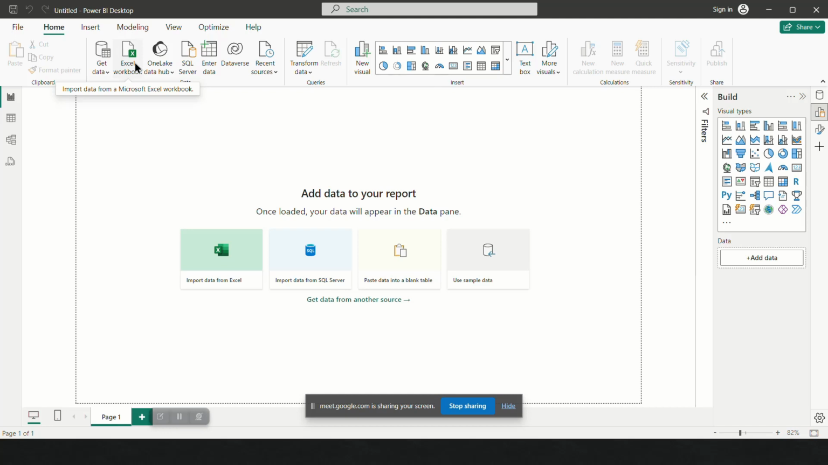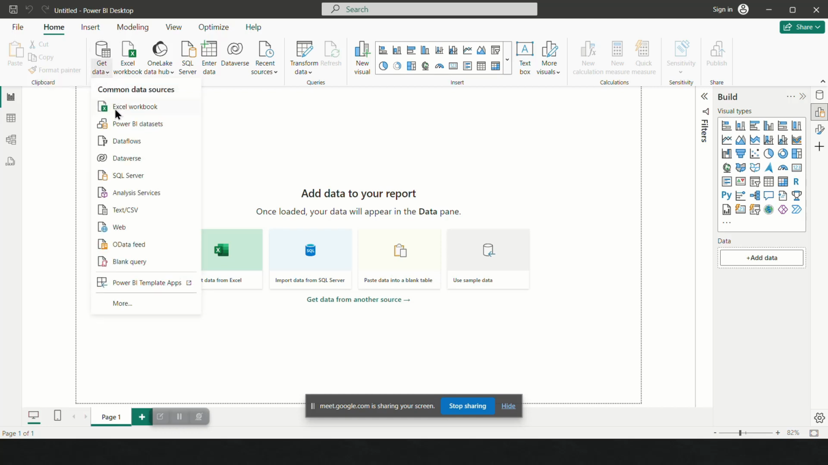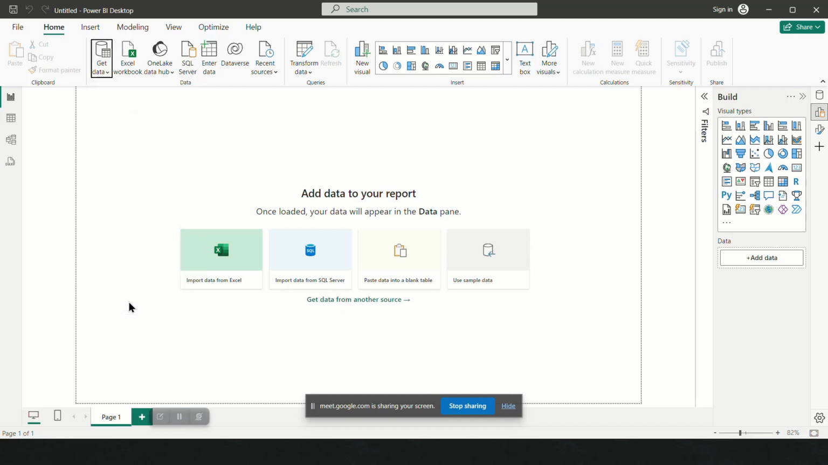Now, how many different types of data can you connect with Power BI for creating different visualizations? The very first option which we have over here is Get Data, and if you just click on the drop down of that Get Data, it is not that we have only these options. If you just go all the way down, there we have more. Click on more.